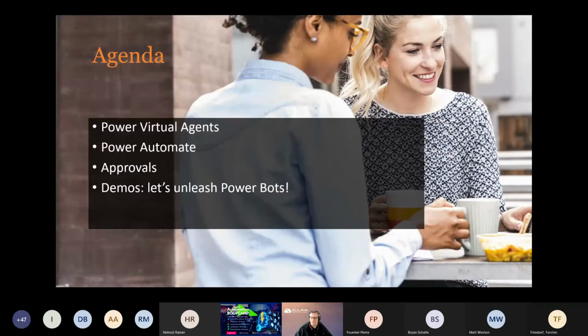The agenda, I have a few slides here, nothing major. It's about a few words about these pieces of technology before I dive into demos. This is mostly a demo session.